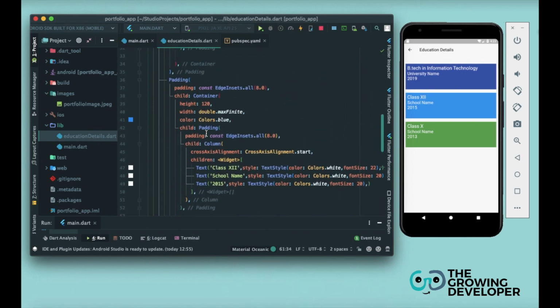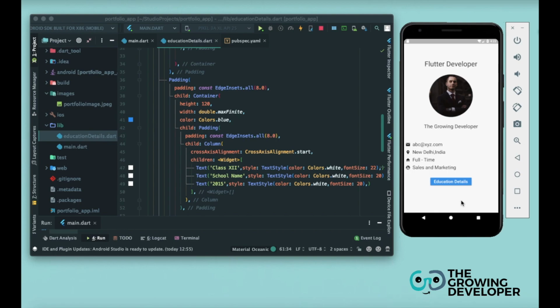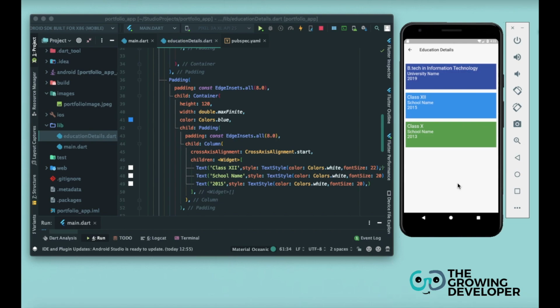Now let's see what we can do. See, similarly you can add your projects, your work experience here. As I have implemented an education details button here, you can also add your own, like work experience, your projects, and you can show off like this only. Just make sure that your app is consistent with the design, consistent with the theme and colors. Don't overdo the stuff. Keep it very simple.